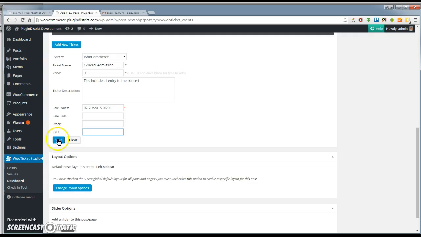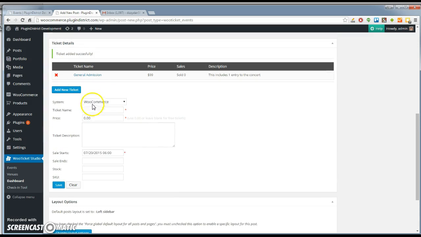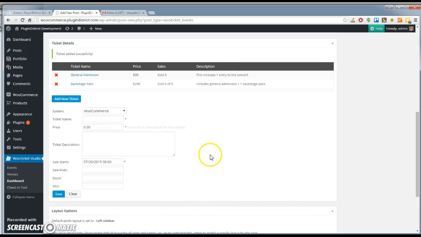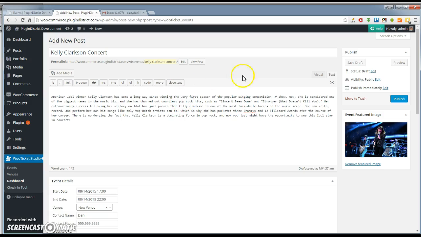And let's go ahead and leave that default settings. And let's add also a backstage pass. And this description right here will actually be printed on the ticket that the customer sees, and I'll show you that in a little bit as well. And let's say we only have 5 backstage passes. That is it. We just created an event.